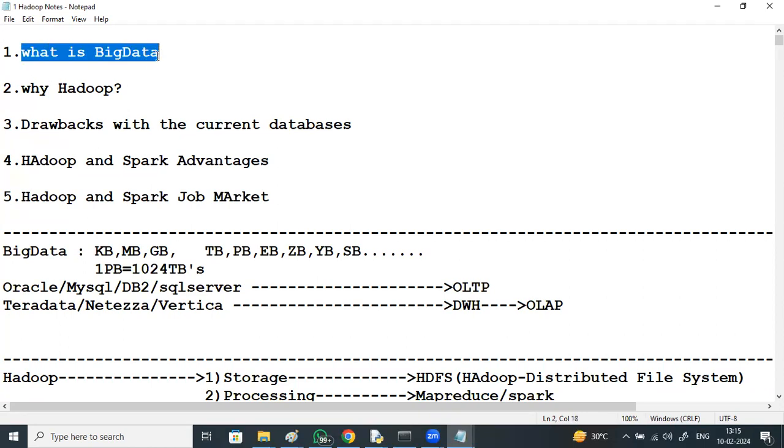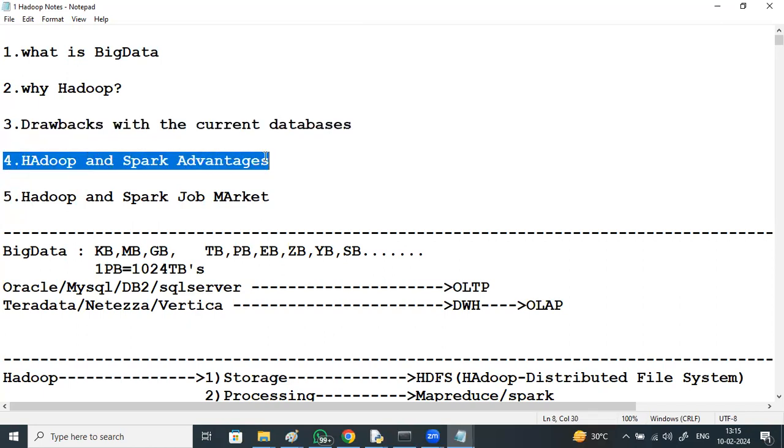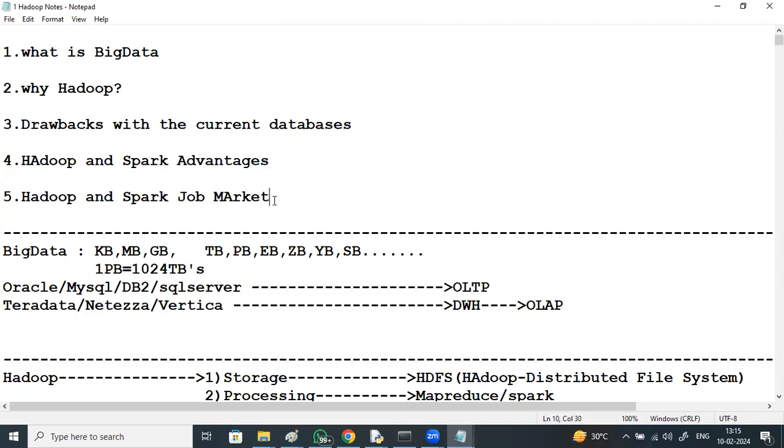What is big data? Why Hadoop? Drawbacks with the current databases. Hadoop and Spark advantages. Hadoop and Spark job market. So starting with what is big data.